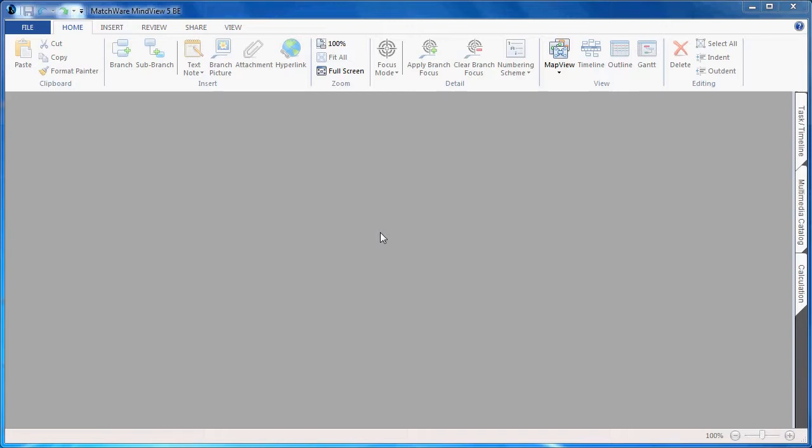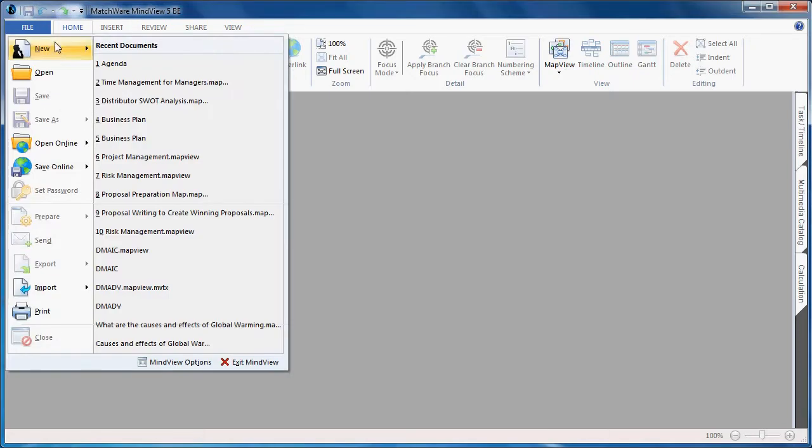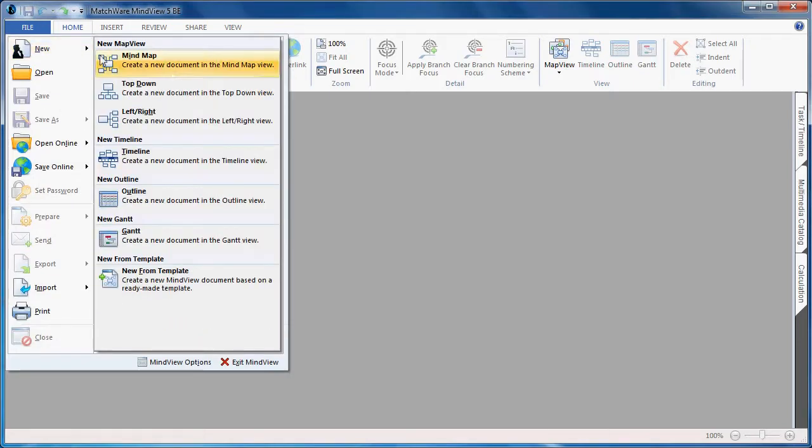To begin using MindView, select the File button, select the New option, and choose from one of the 6 interchangeable map style views, such as Mind Map, Top Down, Left Right, Timeline, Outline, or Gantt. For this example, we'll begin in the basic Mind Map view.